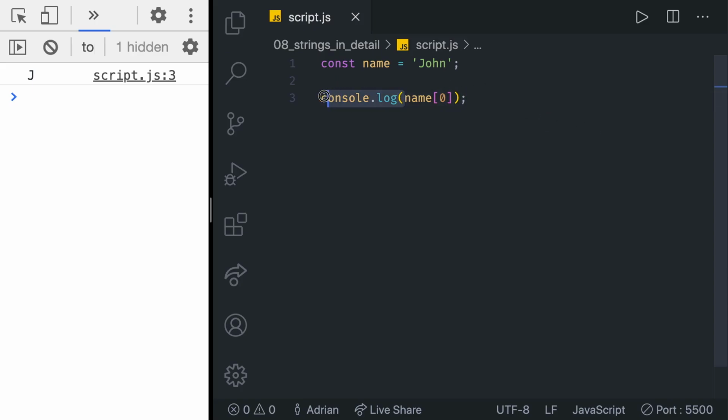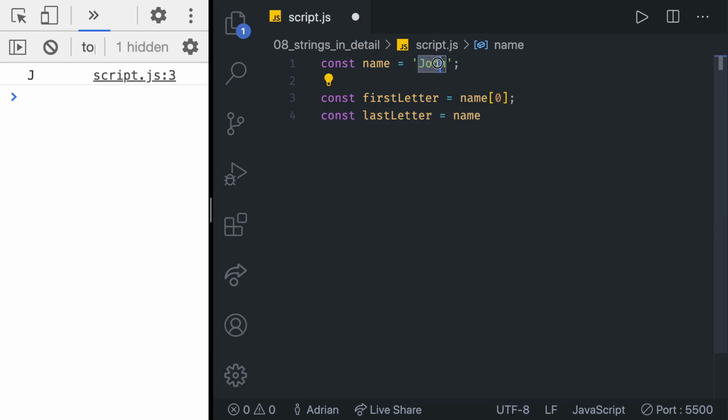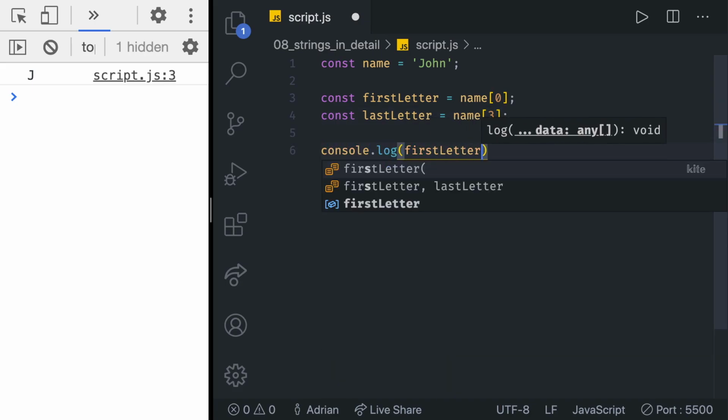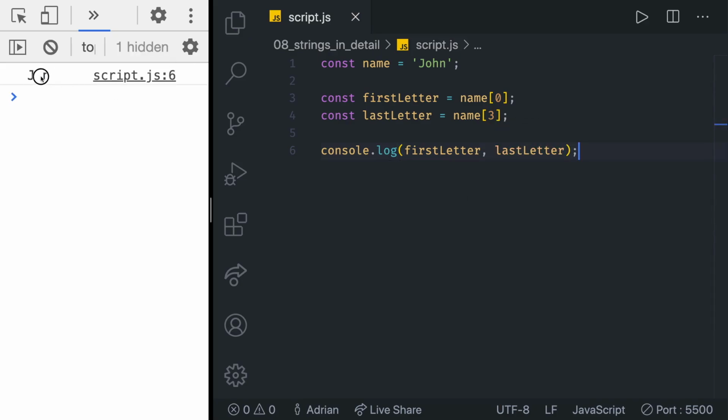And now we can store this in a variable. Let's do const firstLetter. And also, let's try to get the last letter. const lastLetter is going to be equal to name. And now let's think about it. How would you get the last letter of the name? Well, you may say, I'm just going to calculate 0, 1, 2, 3, and then call the square brackets of 3. Let's save that. We're going to console log the first letter and also console log the last letter. Let's see if it works. We do get J, which is the first one, and then we get N, which is the last one.